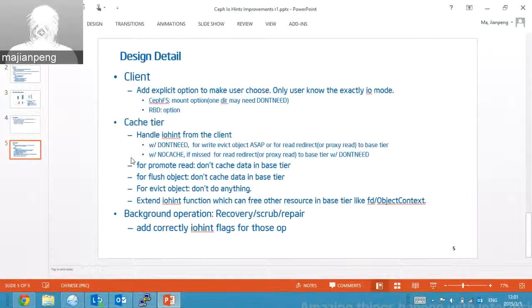This page is the design detail. For the client, we want an explicit option to make users choose. Only users know exactly our mode. For CephFS and the mounting option, only some directories may need don't need, and the other directories may need no cache.